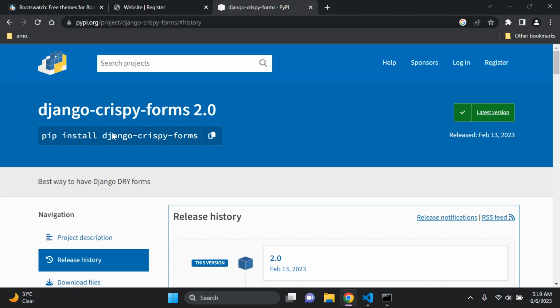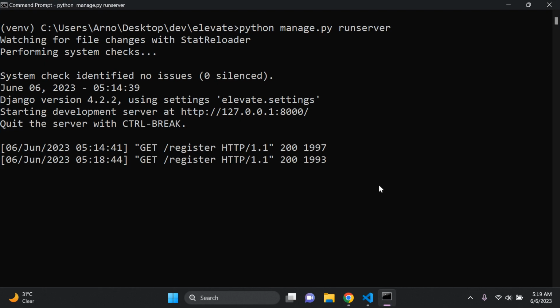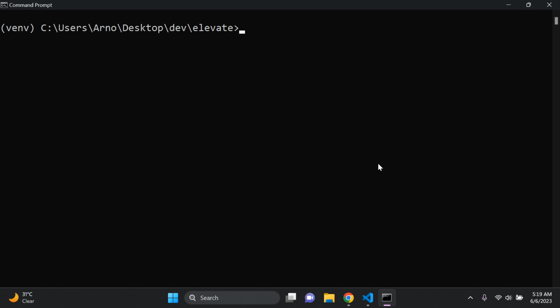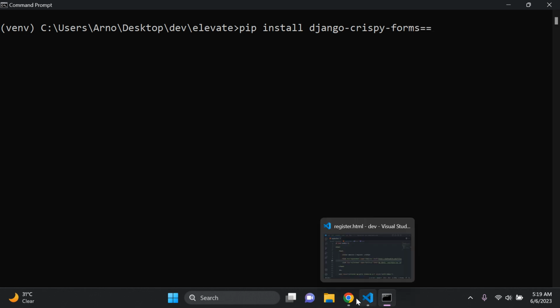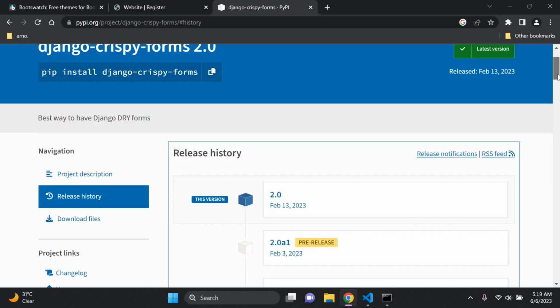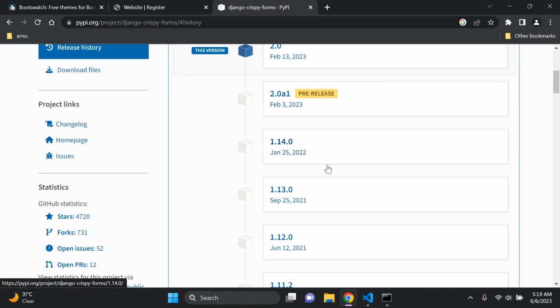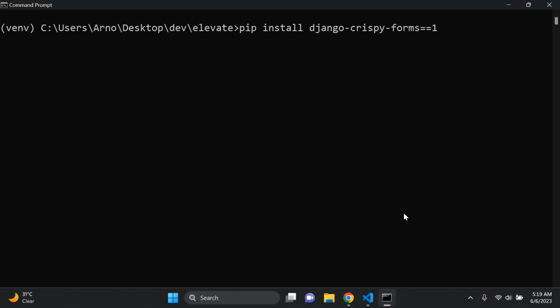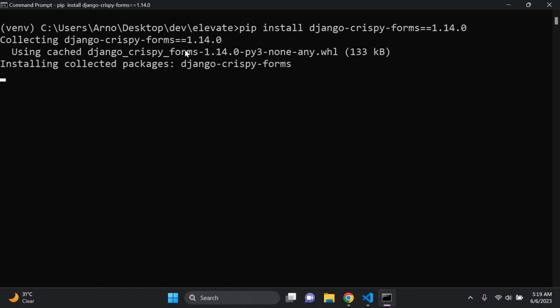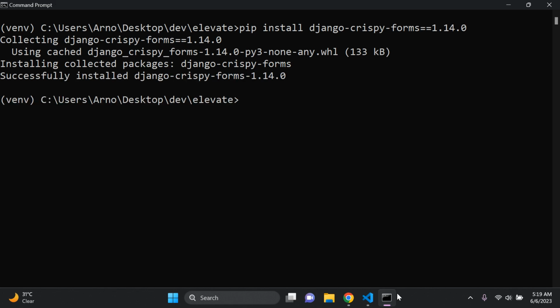So we can go ahead and install Django Crispy Forms. In our server, we can just say pip install django-crispy-forms, and you want to say double equals here, and then refer to that particular version. The version here is 1.14.0. So I'm going to say 1.14.0, and you can install that within your virtual environment of your project. Okay, there we go, so that's set.